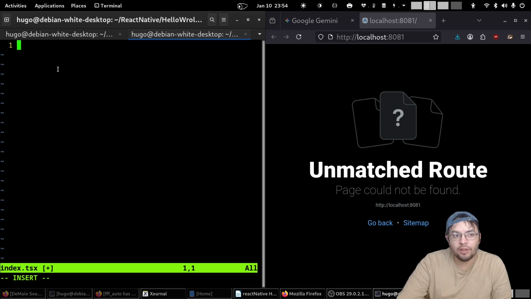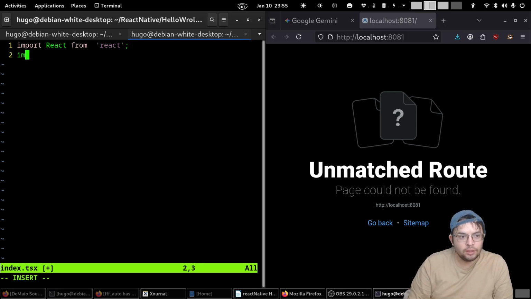Now that we have everything clear, we can import some of the libraries. The first one you always use is to import the React library. So import React from 'react' and a semicolon. There you go. We will also import the Text component. So let's type import, and we need curly braces in there because we're going to put more stuff in here. Text, and then from 'react-native', and a semicolon.